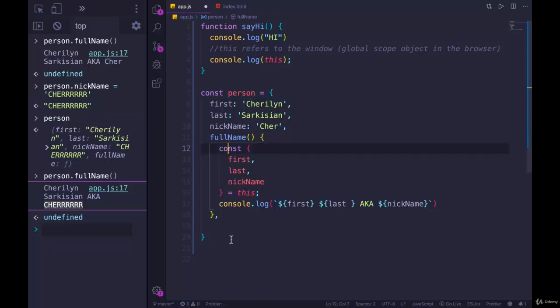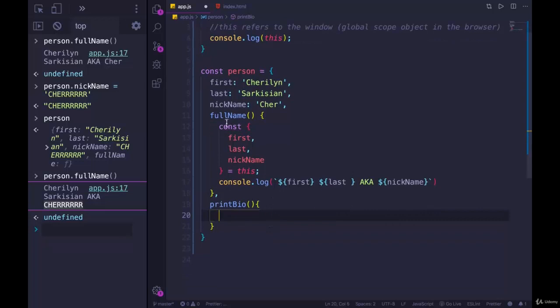So we have fullName. Let's make a method called bio, printBio. And what I want it to do is get the full name from fullName. So we'll call this method and then print something else. We'll do like Sherilyn Sarkeesian, aka Cher, is a person. That will be the bio. So I'm going to change this to return instead of console.log. So we now return that string.